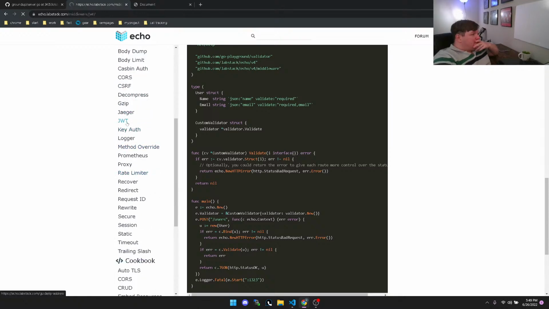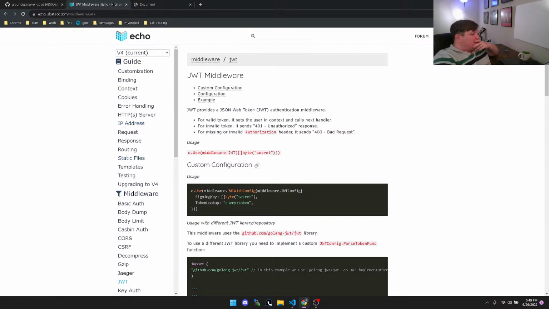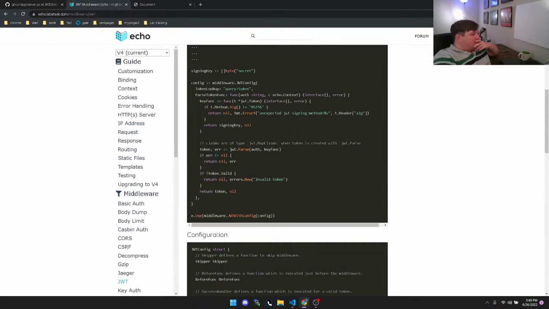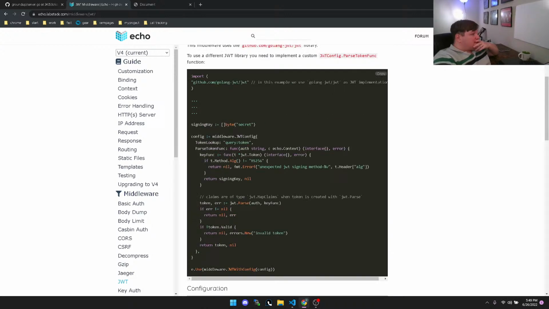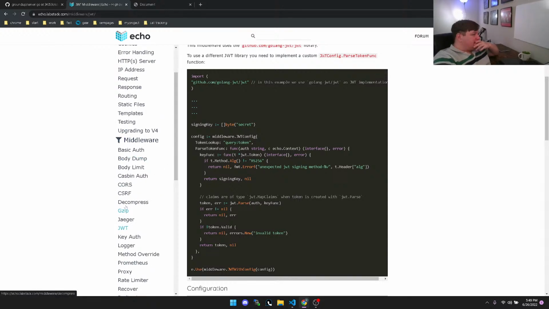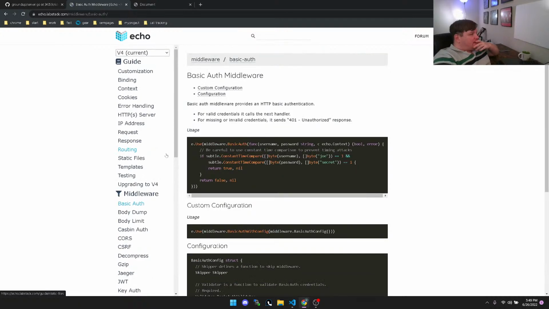The JWT is really nice on this. It is really nice. I have to say that's one of the greatest implementations I've seen of it. Usually it's scary. This is really nice. Basic auth, which again, it's really nice.